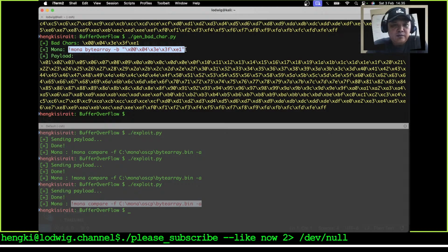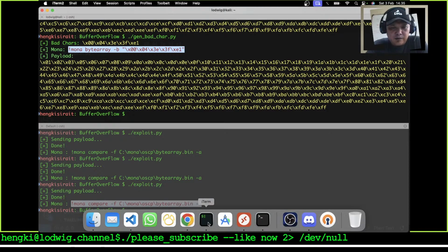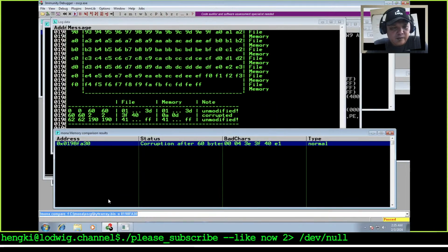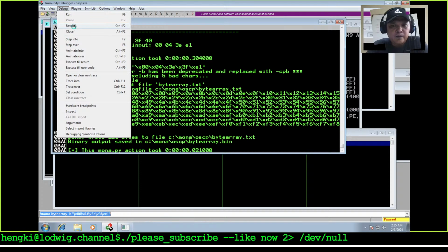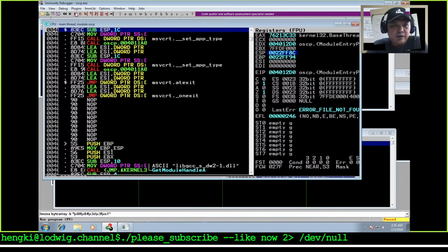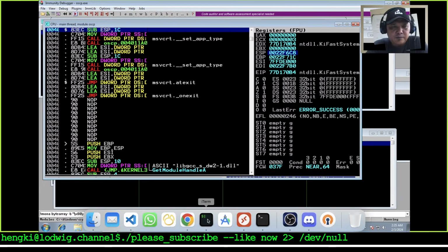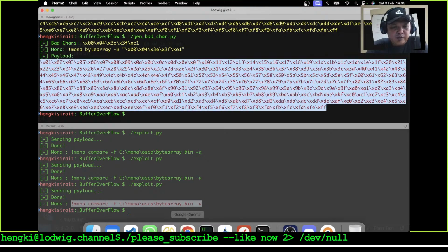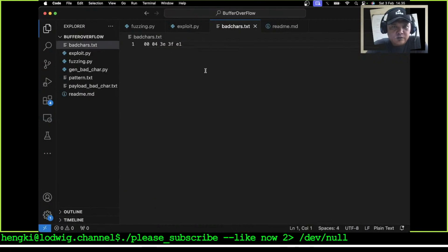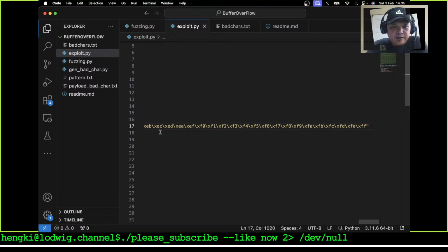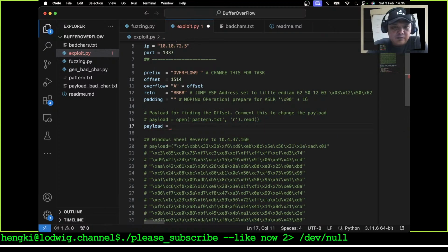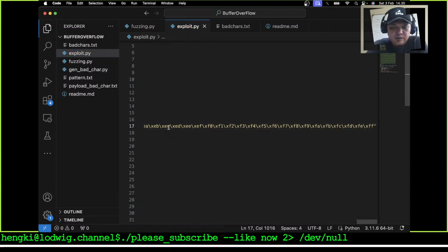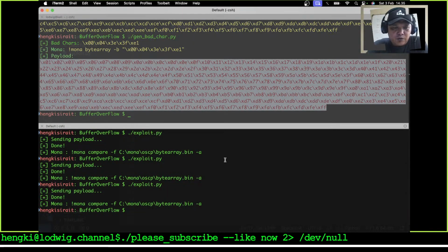Copy this again, and paste it here. Now please generate the bad chars. Start running. Copy it here. Paste it in our bad chars. Run our exploit.